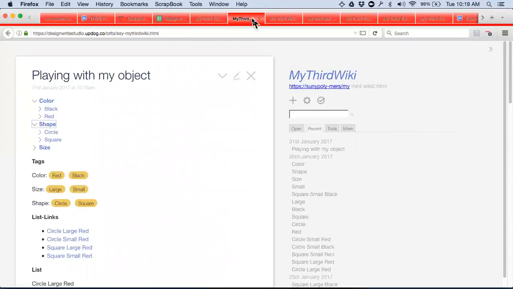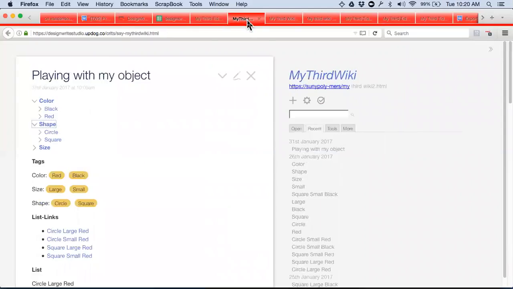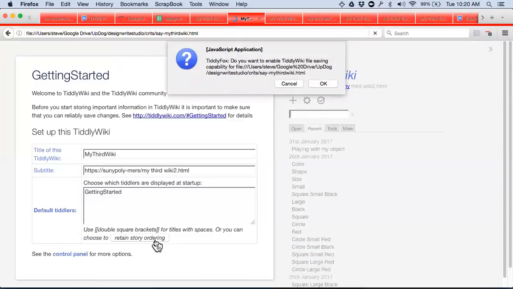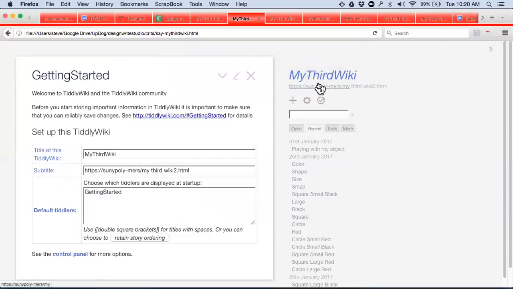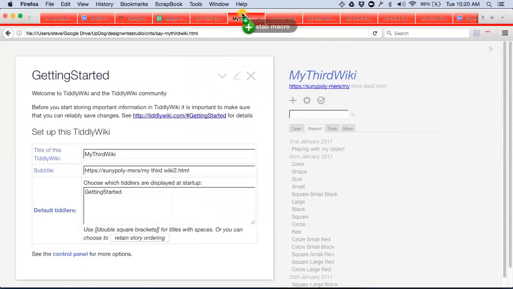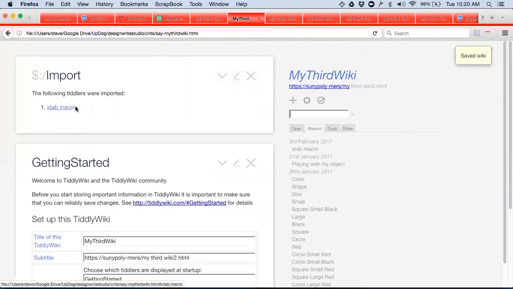So let's find Say's. Okay, here's Say's. I'm going to go to my copy of Say's wiki. Okay. And if I wanted to have the xtab macro in Say's, I can drag and drop it. I've got the tiddler now. I'm moving it around. I go to the wiki I want to put it in, import it. It's good to go.